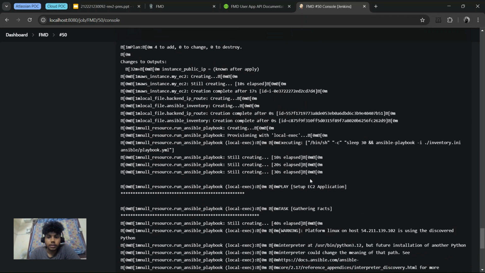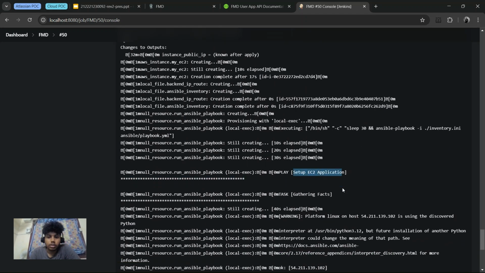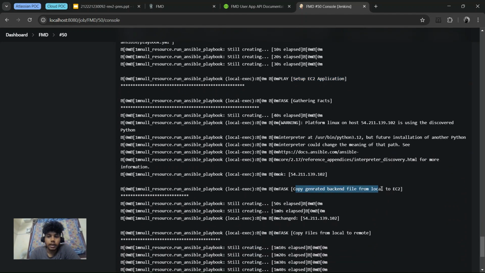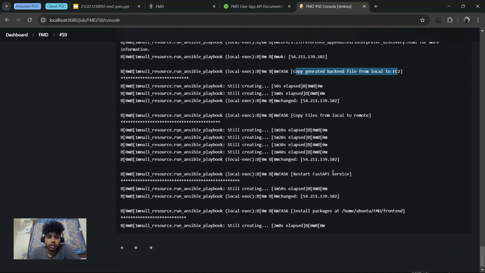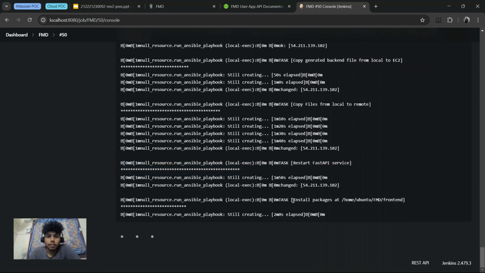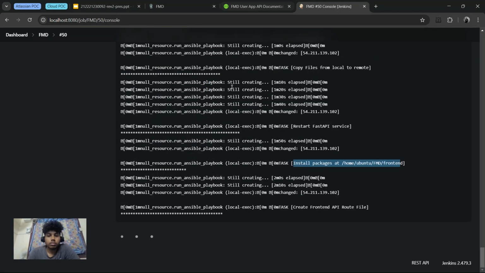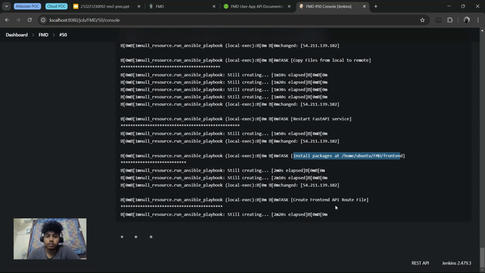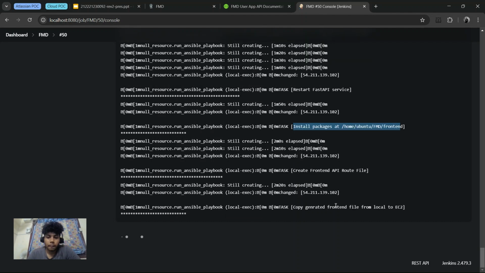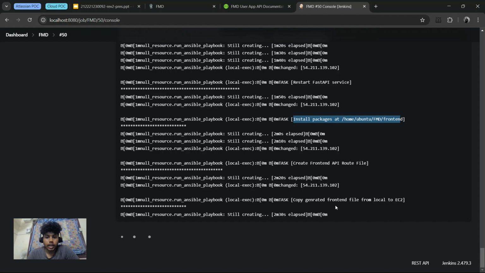So here we can see it is setting up the application, and now it's copying the backend file to the EC2 instance. Then it's restarting the server, and now it's installing the packages at the front end location. It's still going on. So now it's creating the API route file for the front end to access the backend within the EC2 instance. Now it's copying the AI generated file from local to the cloud instance.